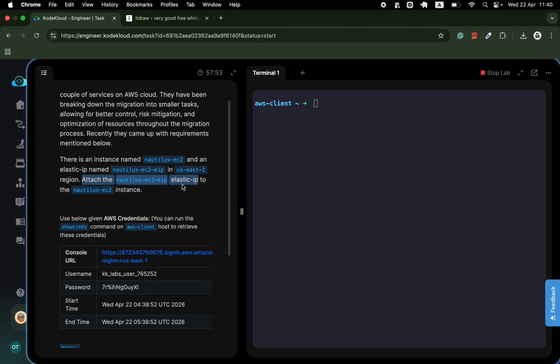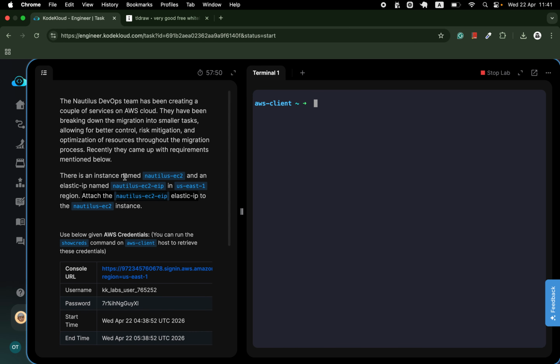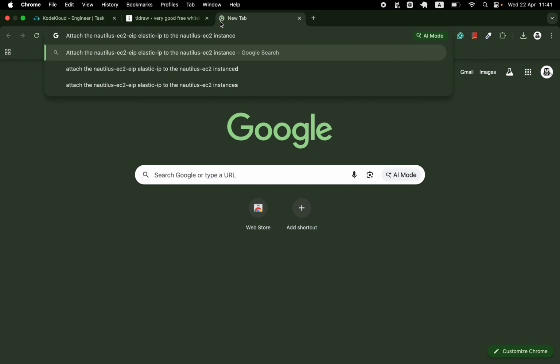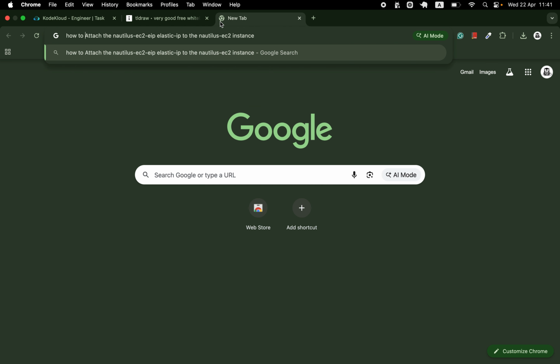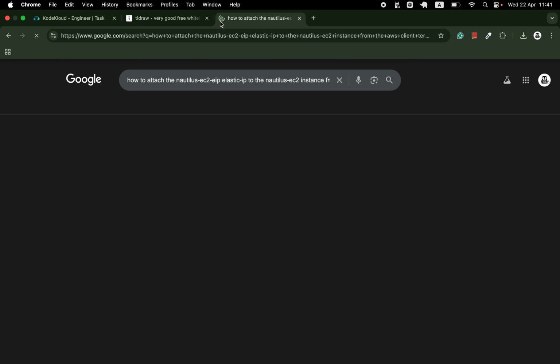But I was trying to do it from this terminal, so I was trying to find the command line. We don't need to memorize every single command that we use in every single lab; we can find it in Google, right? So from the AWS client terminal on CentOS, let me find it.